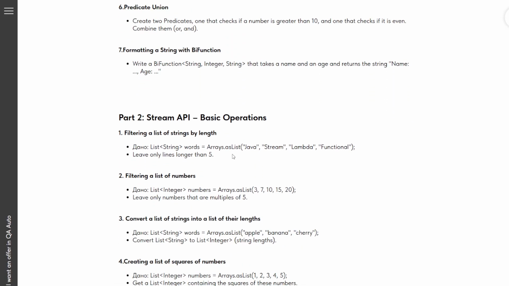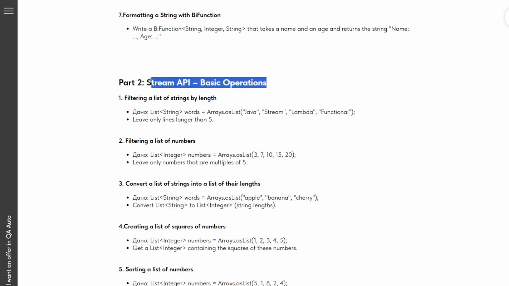Alright. Now comes the interesting part, Stream API. So the first task is to filter a list of strings by length. Given a list of strings with the name words: Java, stream, lambda, functional. We should leave only lines longer than 5.